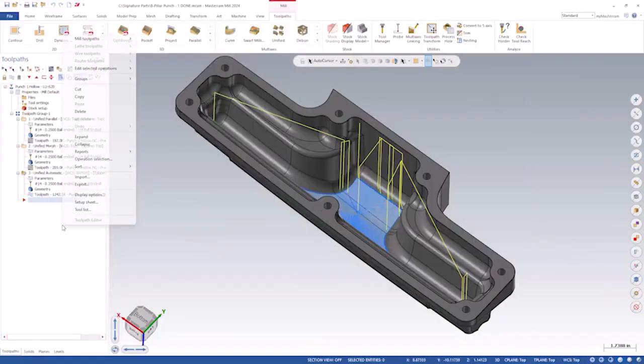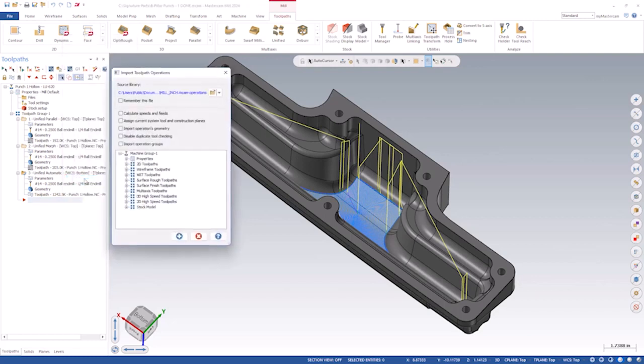Mastercam has always been able to import and export operations. You can store your toolpath knowledge and you can retrieve it through the Operations Manager on a right-click option. The default configurator takes the idea of import-export and it moves it in line.